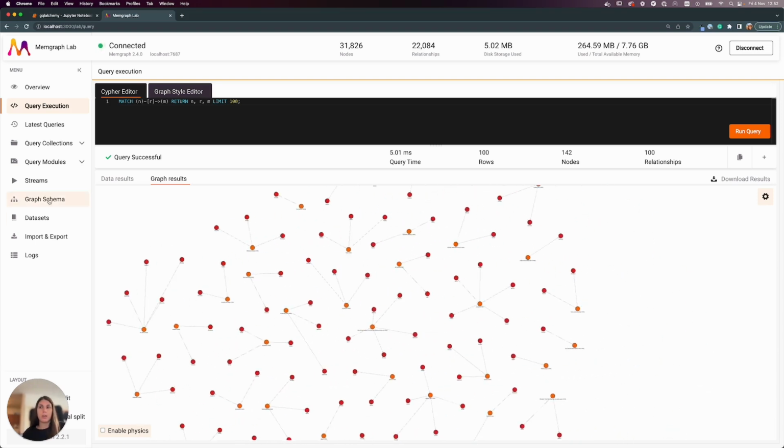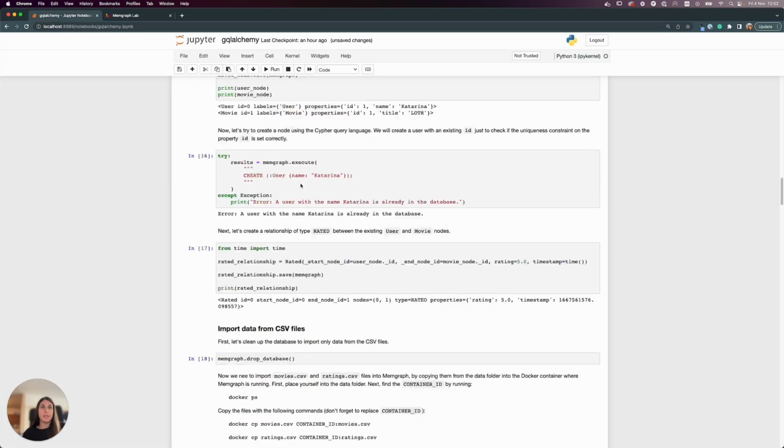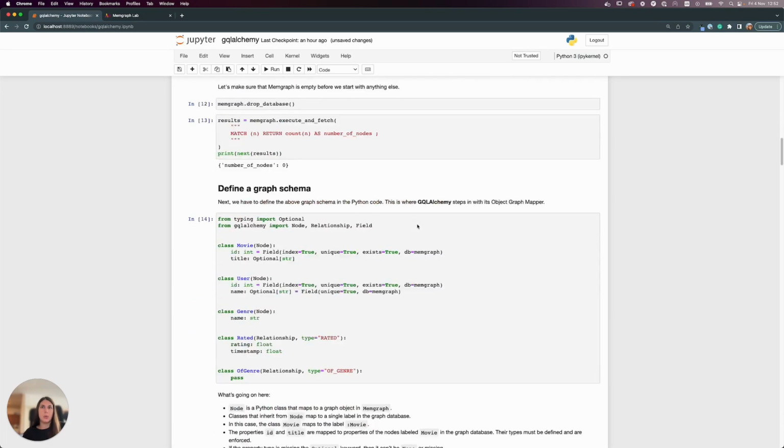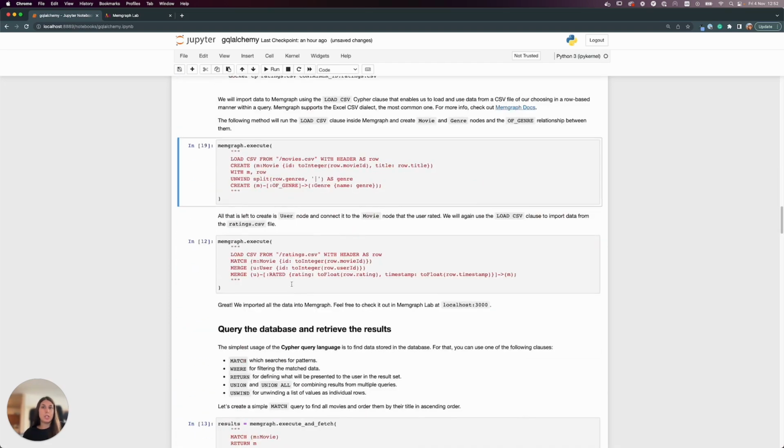We can also head over to the graph schema tab and generate the graph schema and see that currently this is the only thing which we created in the database. And if you compare this with the graph data model that we drew, we can see that we still have this part missing. Okay, so the next thing we need to do is finally load the users and connect them to the movies they rated, as you also saw on the image above.